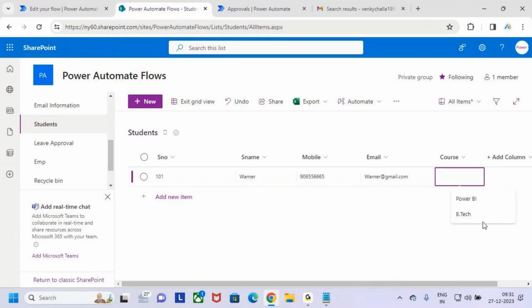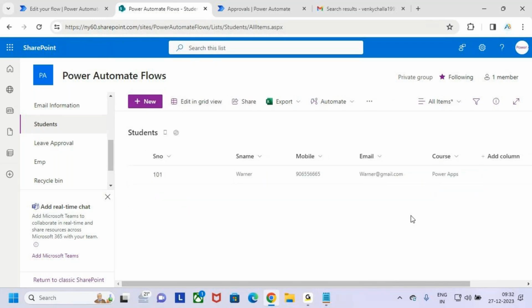Let me enter the course as Power BI. Let me try entering the course as SQL Server or Power Apps. I think it doesn't allow. It is a choice column. So let me go and save it. Yes, it is inserted. Now the record is inserted.